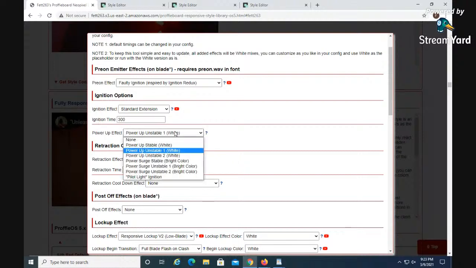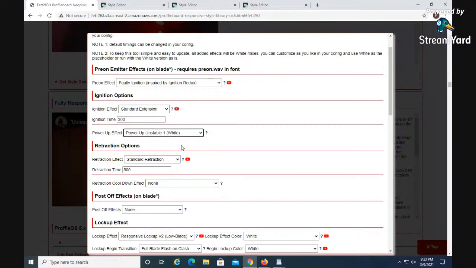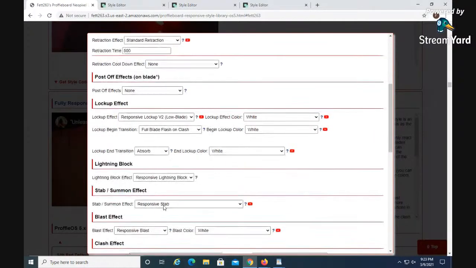So I get this question a lot. When you have the white effect that runs up the blade on ignition, it's a power up effect. 99.9% of my styles, and Kyberphonics uses it a lot, are the power up unstable in white. So this is the option that is almost always run in videos that everybody likes. So that's the option there. But you can pick through everything you want.